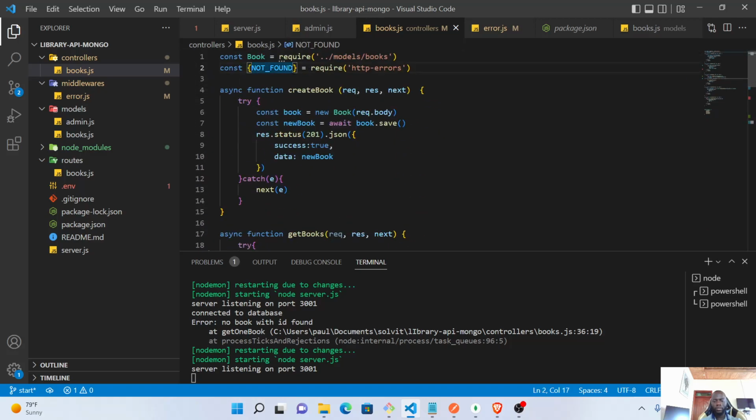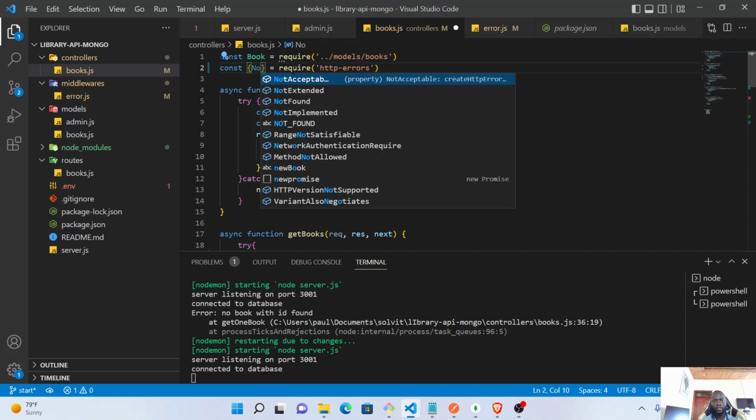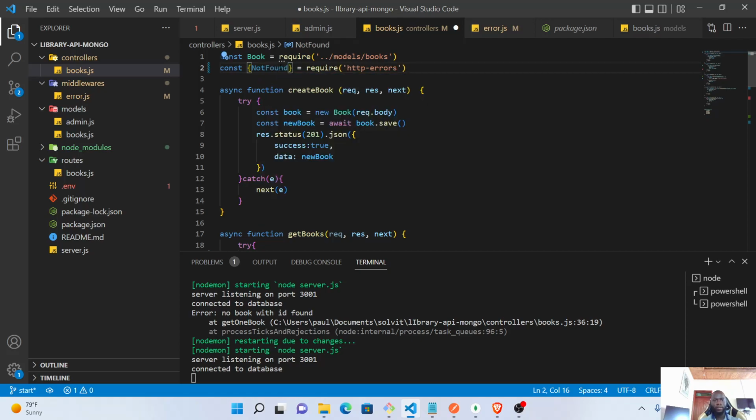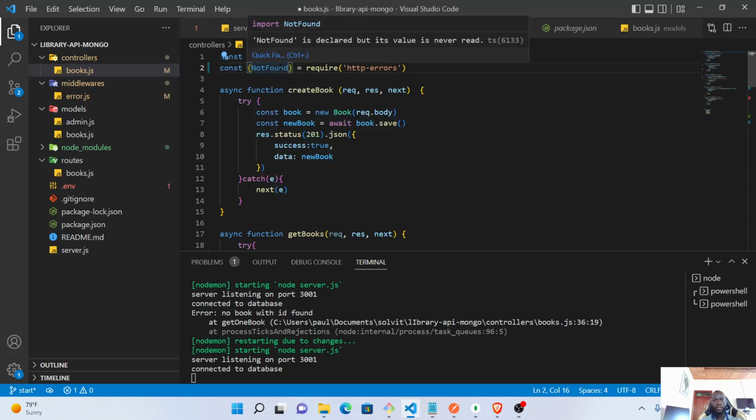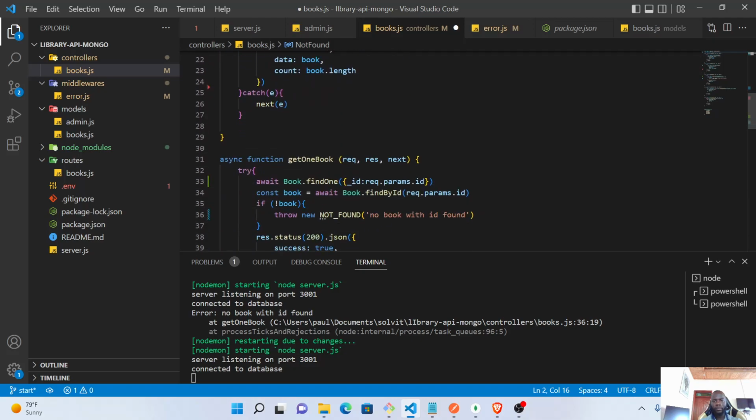Let's see, to be sure I imported this correctly. Yeah, it's supposed to be NotFound, I think. Let's just be sure, since I'm not sure of the correct NotFound. Let's see. Yep. All right. And you get NotFound.